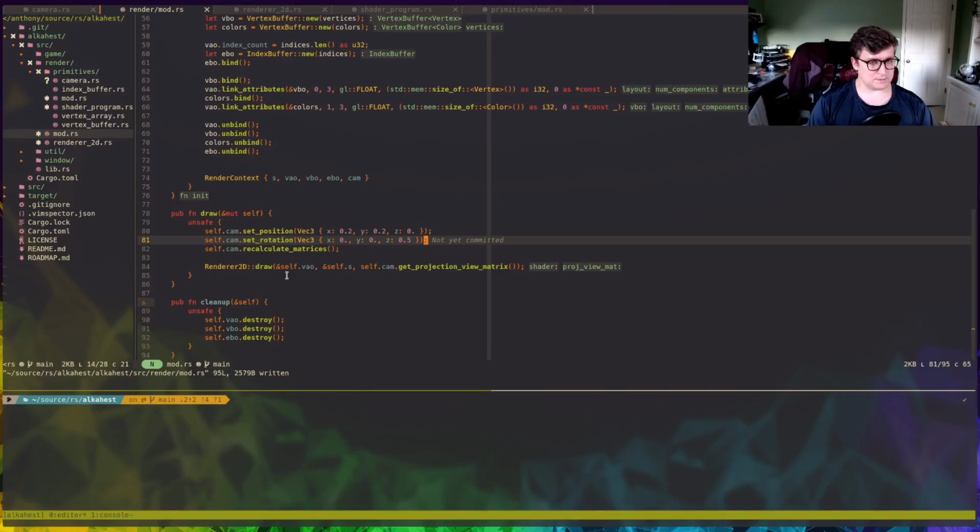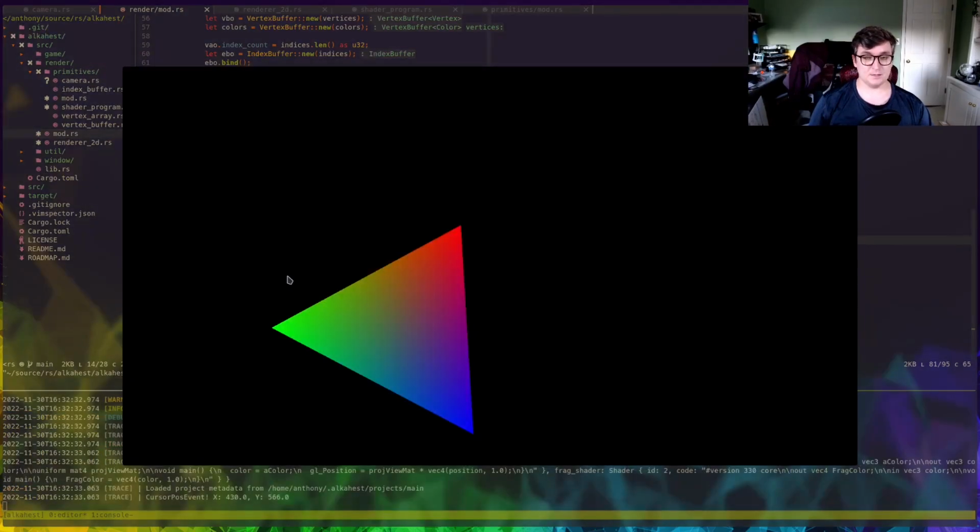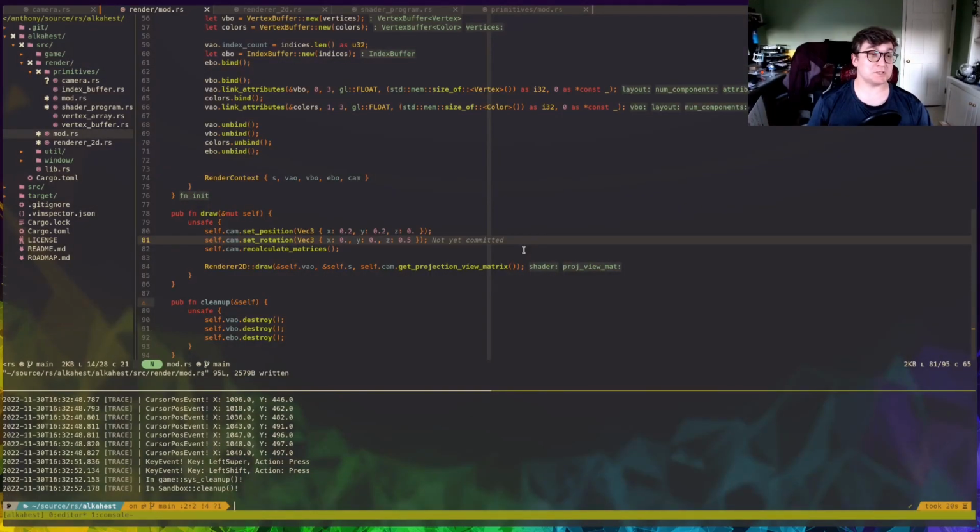I don't know if this is in radians or if 1.0 is a full rotation. So we're going to find out together. Woo! Cargo run. It is in radians, I think. Yeah, because isn't the red normally at the top? I don't know. Anyway, it rotated, so that's cool.